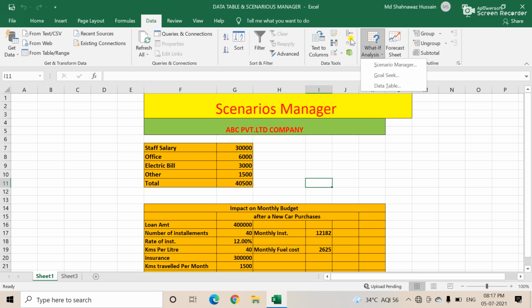Okay, so today we are going to discuss this Scenario Manager, and this option is also available inside the Data tab. So how do you use the Scenario Manager? Today we are going to discuss that.